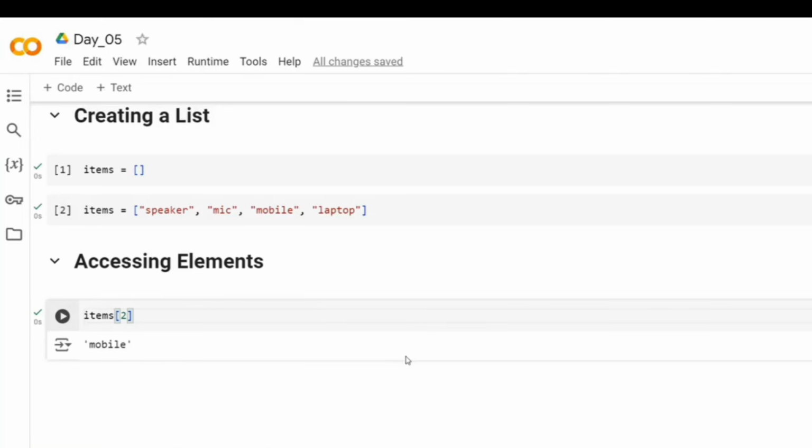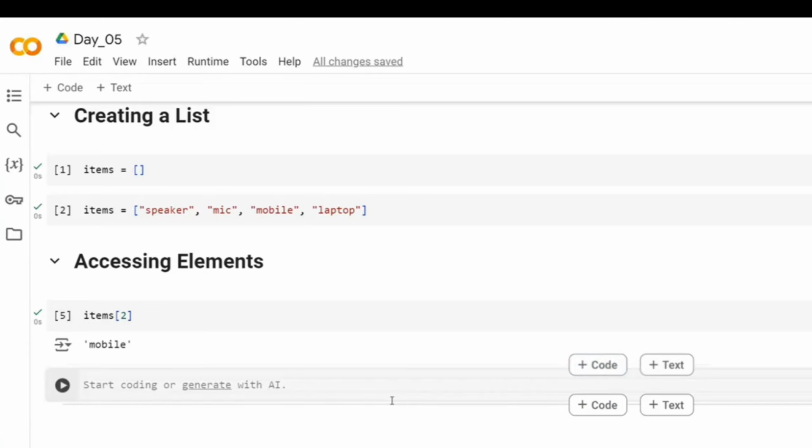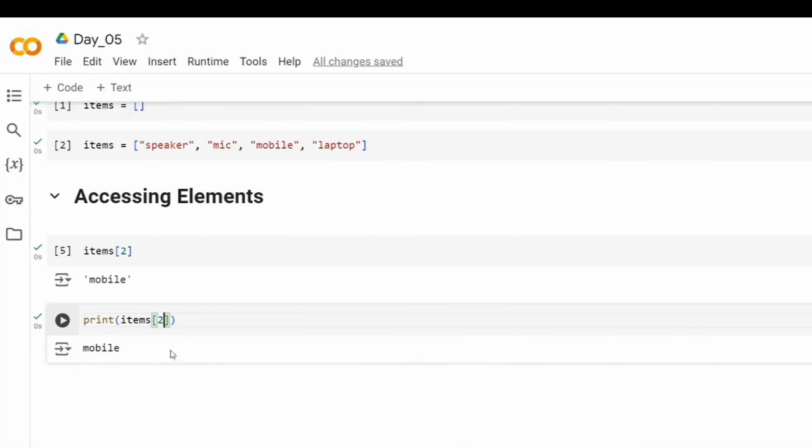This is very simple. You can also do something like print, and inside this you can put items of 2. So items of 2 or print of items of 2, both of them give you access to these elements.